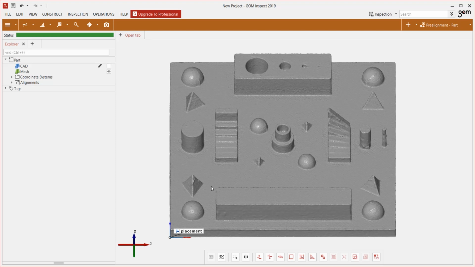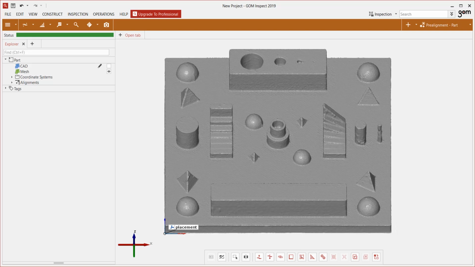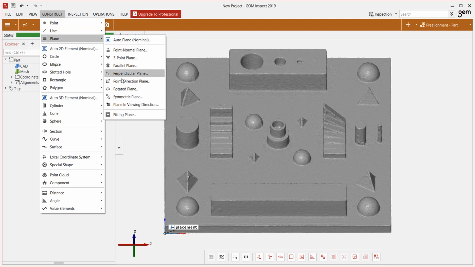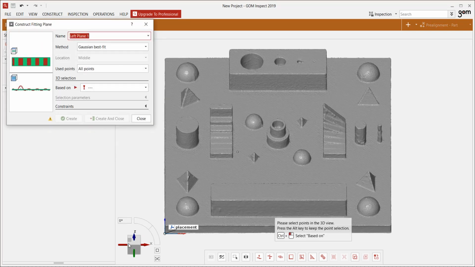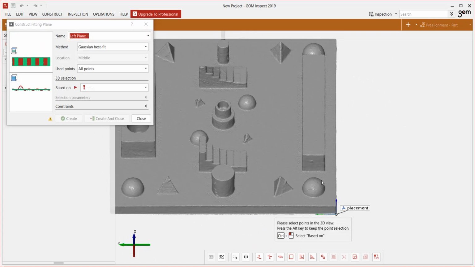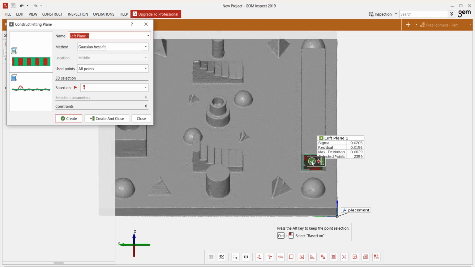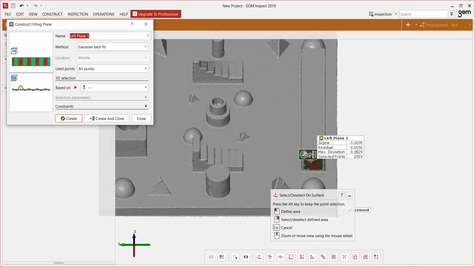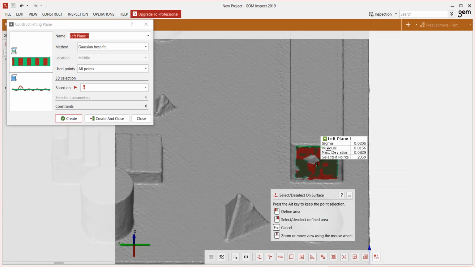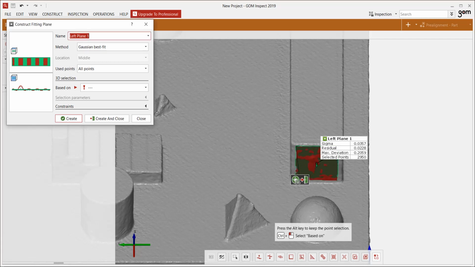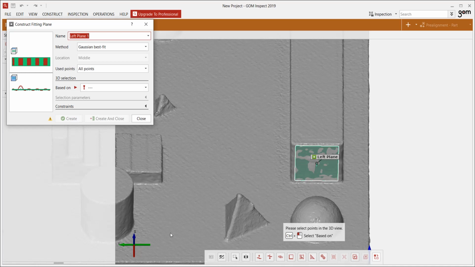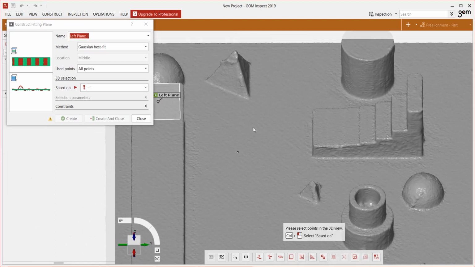We will start with the distance between the left and the right plane of the beam feature. First, both planes need to be constructed. We will start with the left plane. And then we go to the right plane.